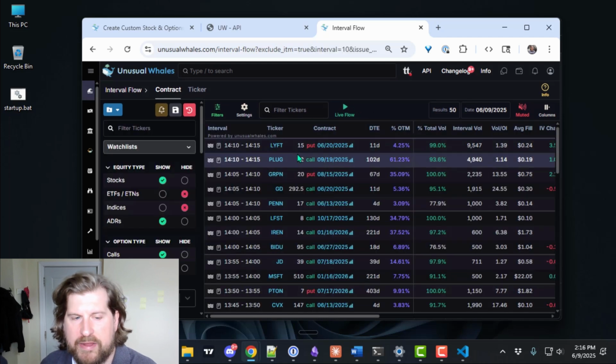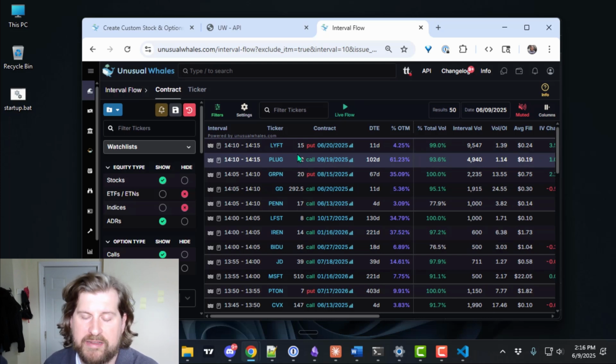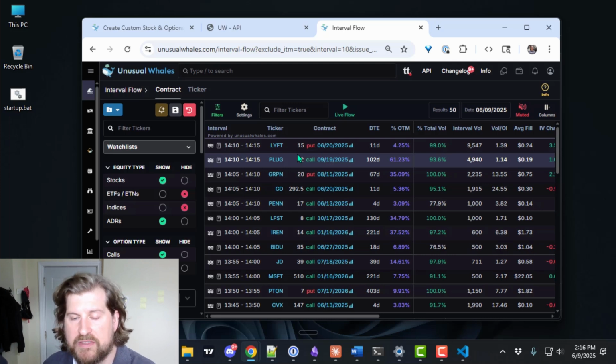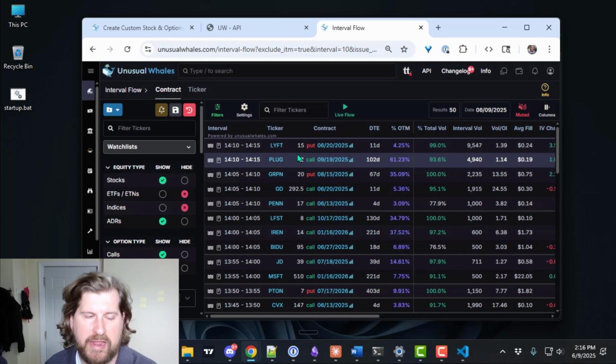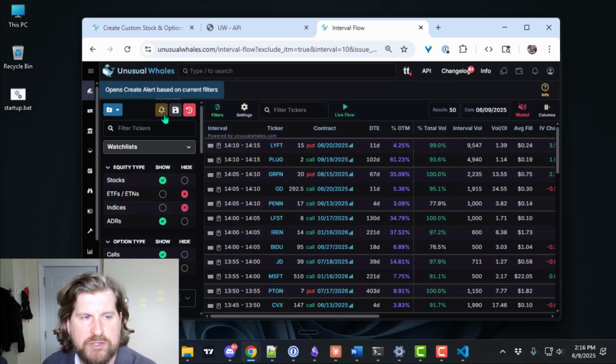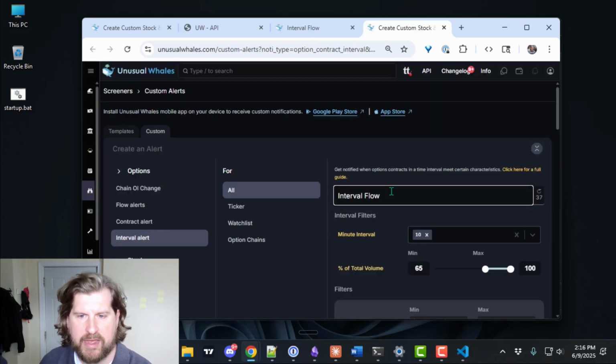Okay, great. So now what I want to do is save this as a custom alert so I can eventually access these types of alerts through the API. The way to do that is to click this gold bell and create an alert based on the current filters. So I click that, I get a new tab.